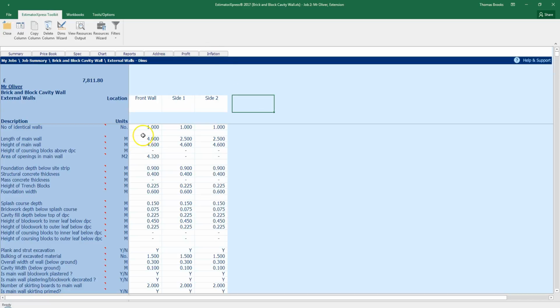I can also review the dimensions that I have entered within Dimensions Wizard. I can see that my lengths of wall are correct, and that my height of main wall is correct. The area of openings is also correct, and if I need to change anything for foundation details and such, I can do that here. It's also useful if a customer returns and says that there is going to be an opening for a window, you can come back and add that dimension into the sheet directly.